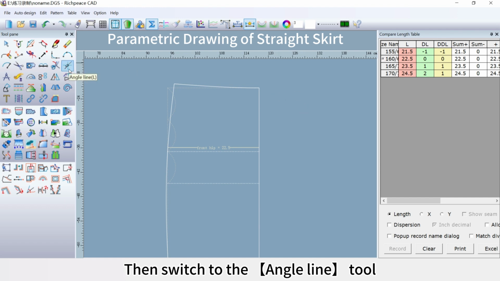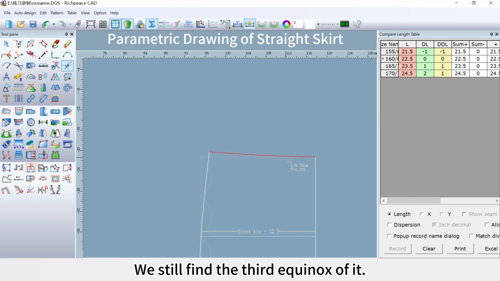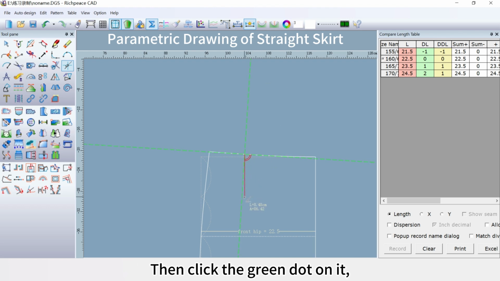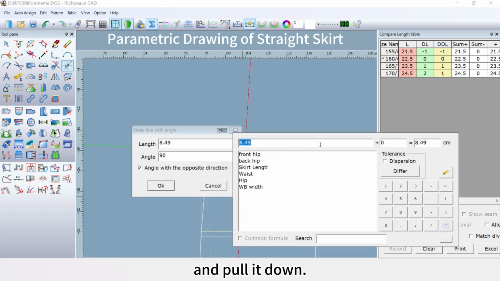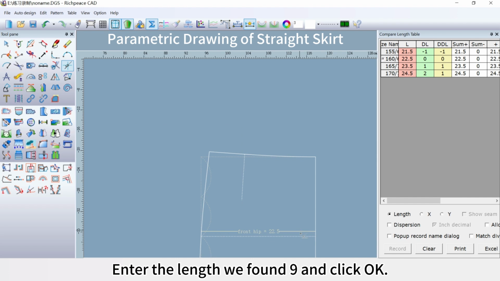Then switch to the Angle Line tool. We still find the third equinox of it. Click the line. Here is already the number 3. Then click the green dot on it and pull it down. Enter the length we found, 9, and click OK.